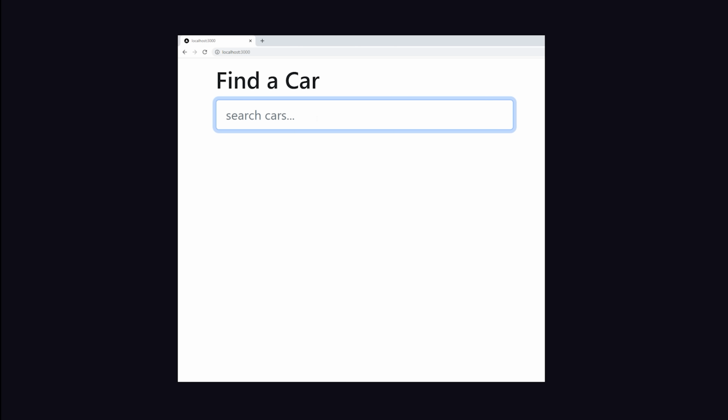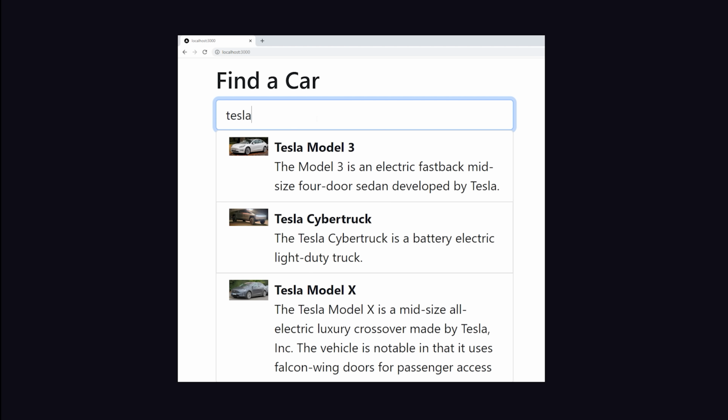Congratulations, you just built a full stack, full text search feature with Redis and Next.js. I'm gonna go ahead and wrap things up there.